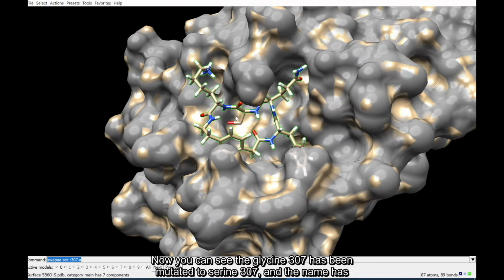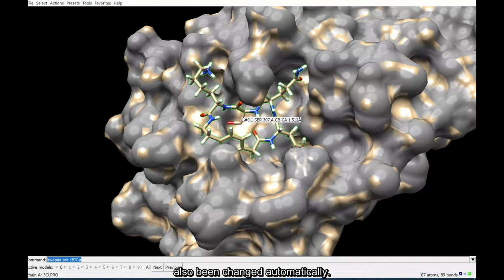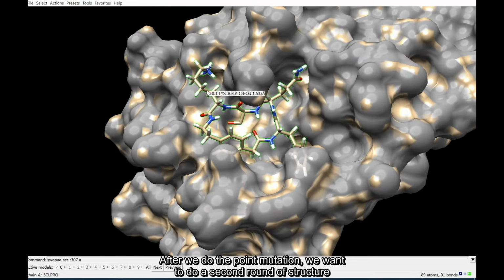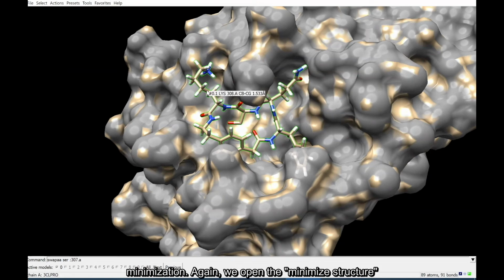Now you can see the glycine 307 has been mutated to serine 307, and the name has also been changed automatically. Note the side chain of the serine is not selected. So we press the up arrow key once to select the entire substrate. After we do the point mutation, we want to do a second round of structure minimization.